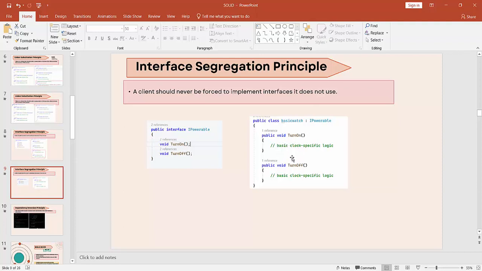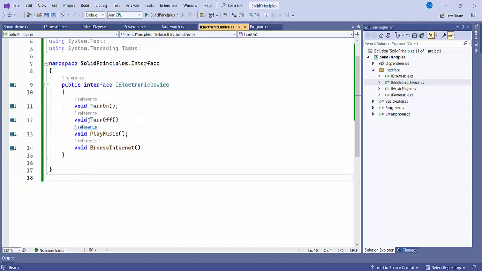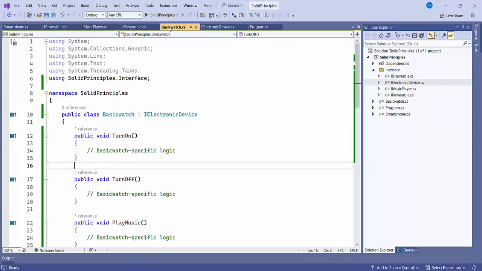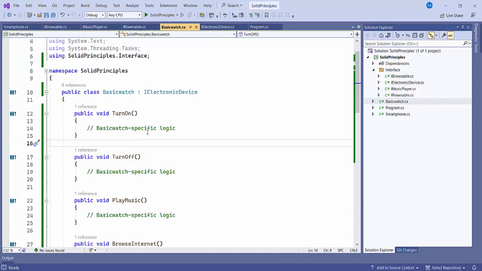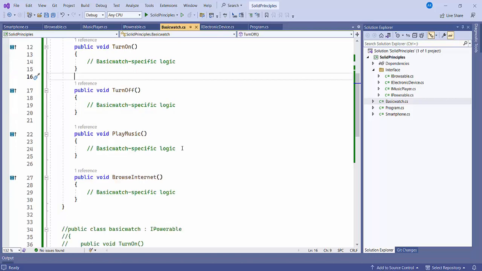Okay, so let's go to the code and then we will understand. Firstly, if you see, I have IElectronicDevice, where I have four methods: turn on, turn off, play music, and browse internet. And I have created a basic watch class. Here I'm using all the methods, which I forcefully have to use since I have implemented the interface. So this is not a correct way, right?